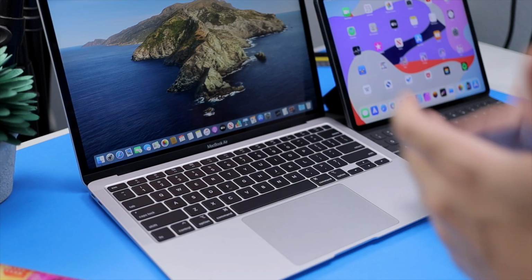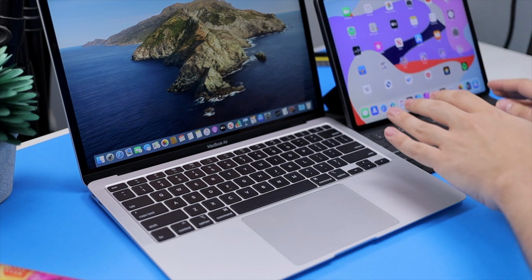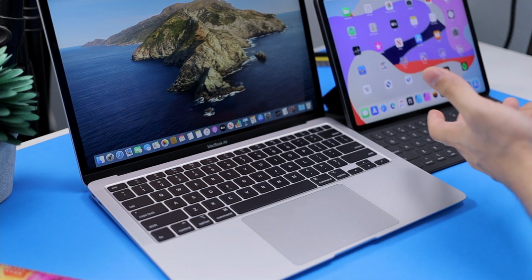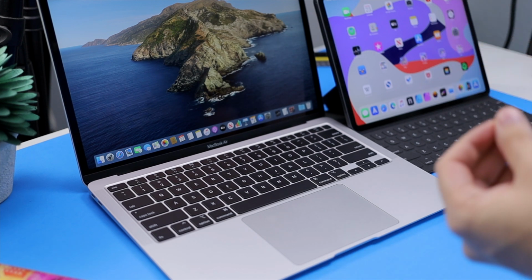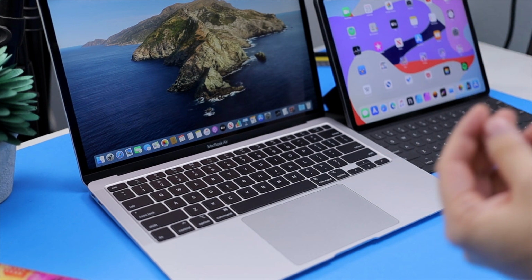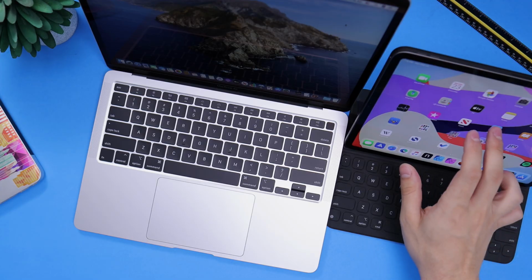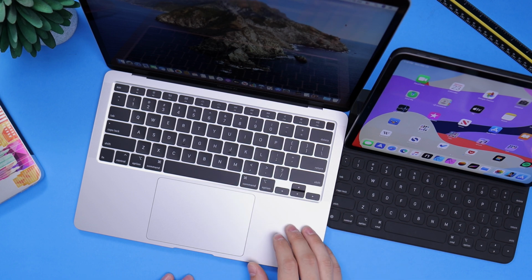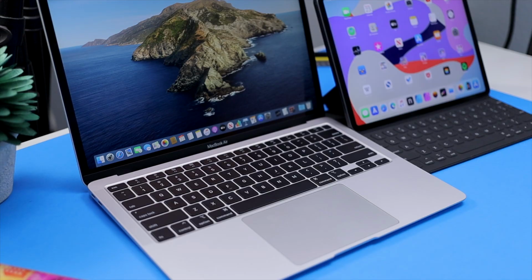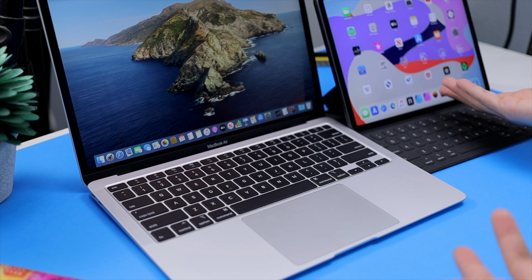Regardless, which one do you get? I think if you do a lot of media consumption, like you watch a lot of Netflix and stuff like that, and also create a lot of graphics, so anything to do with drawing or even video editing, this is very capable of video editing. I would say so, even more so possibly than this MacBook Air. It's just really good with graphics work. Then I would say, go with the iPad.